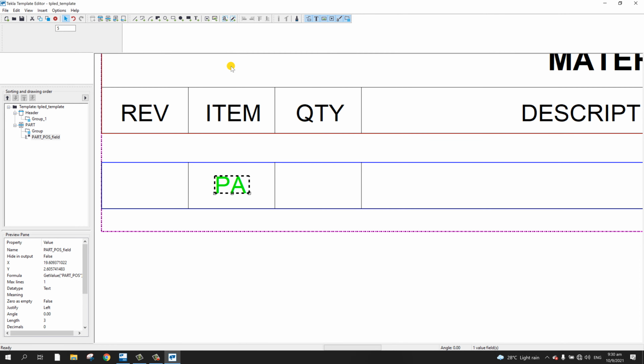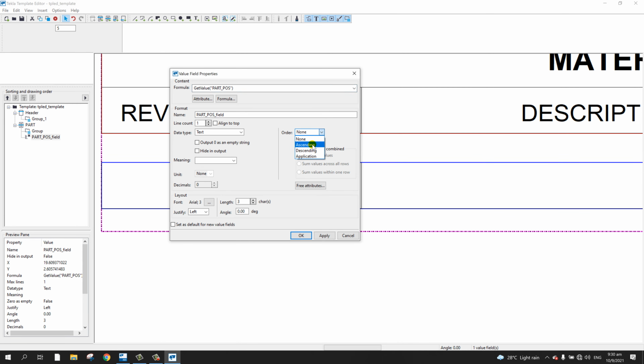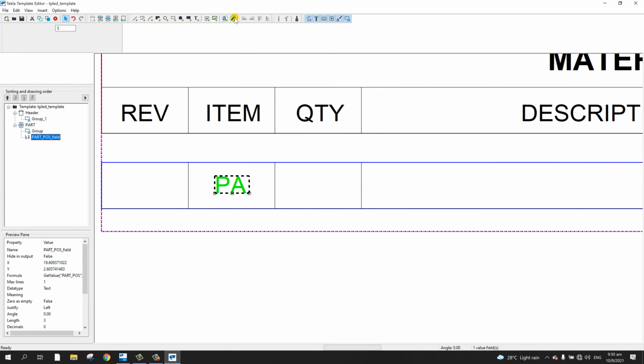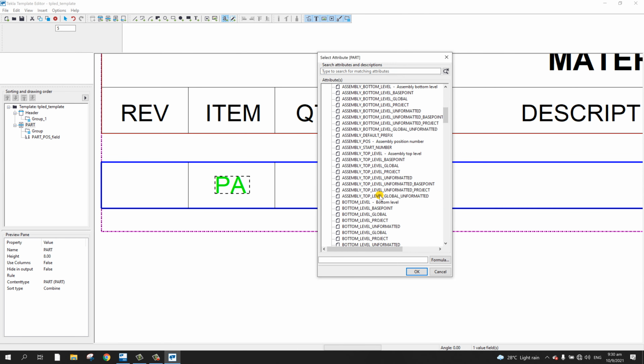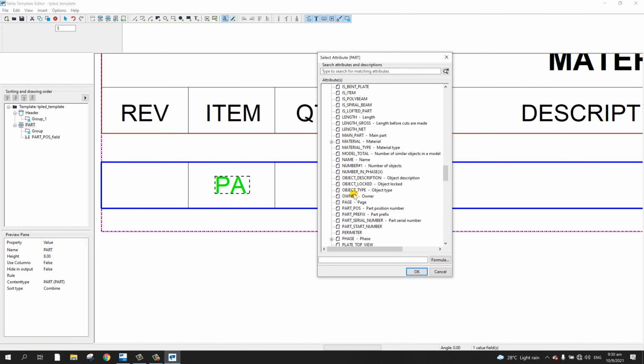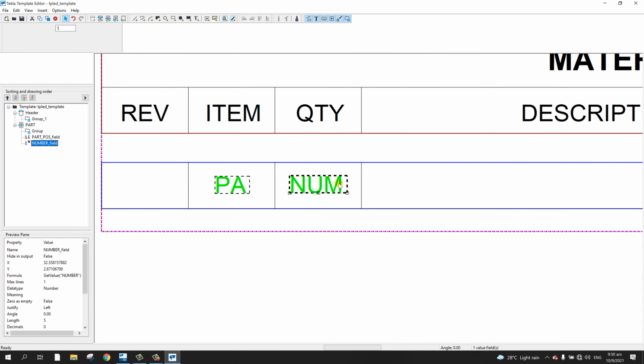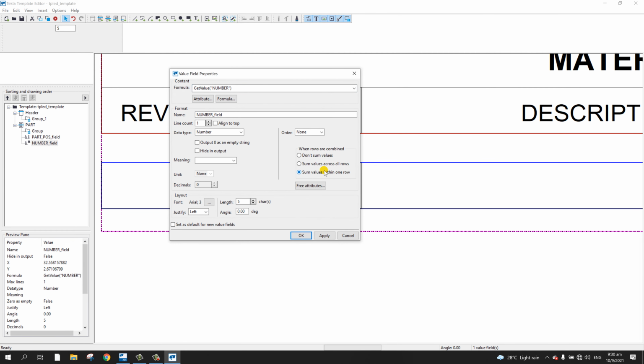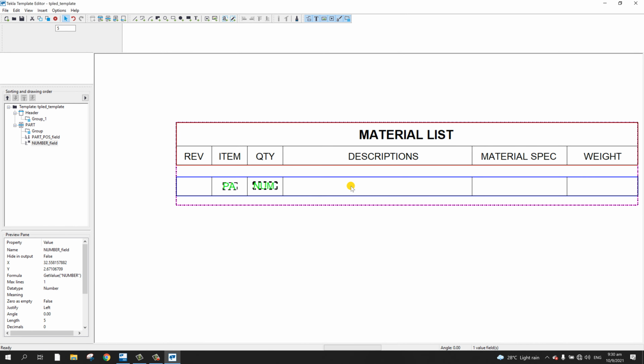So this one is the part mark, and for the part mark you need to put that one as ascending, and then quantity. Quantity again is the number of objects here, and sum within one row. And the description here will be profile.